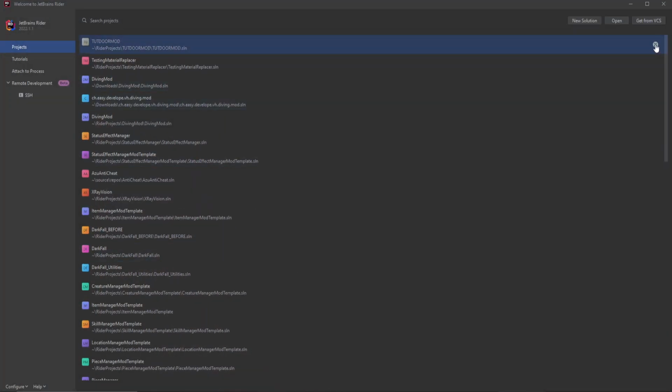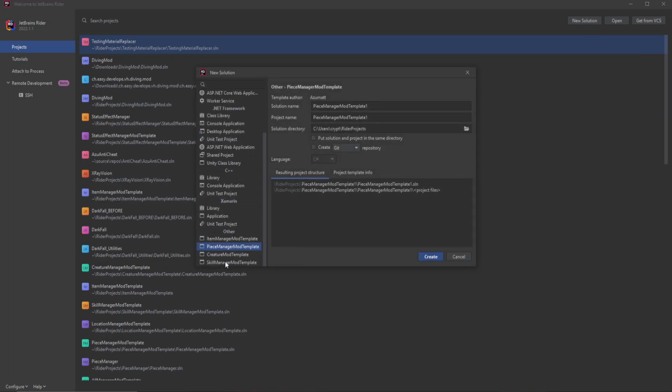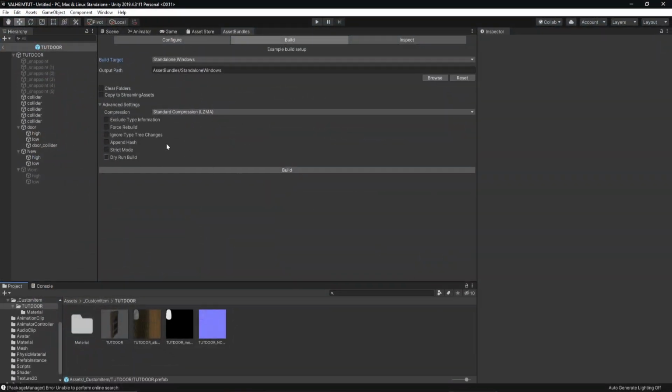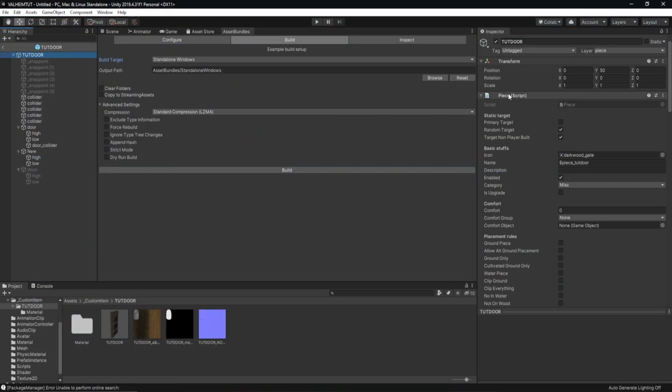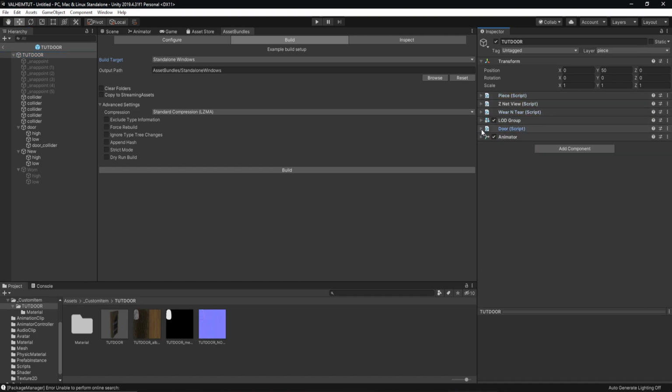So we are going to create a New Solution. Down in Rider, we'll see Item Manager, Piece Manager, Creature Manager, and Skill. When I say item or piece or creature or skill, that directly relates to the scripts that are on the item. So this has a piece script, or it is a building piece. Anything that you can build with the hammer typically has this script attached. So that's what this is going to look into. That's what we're going to build.